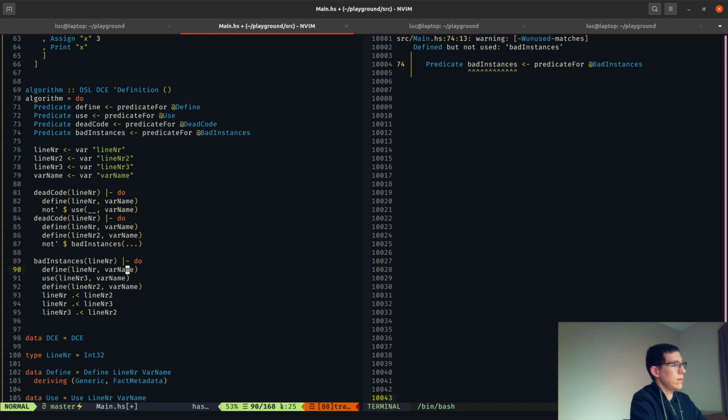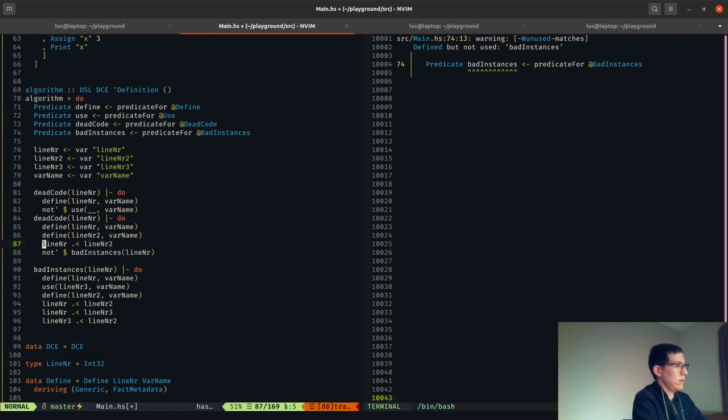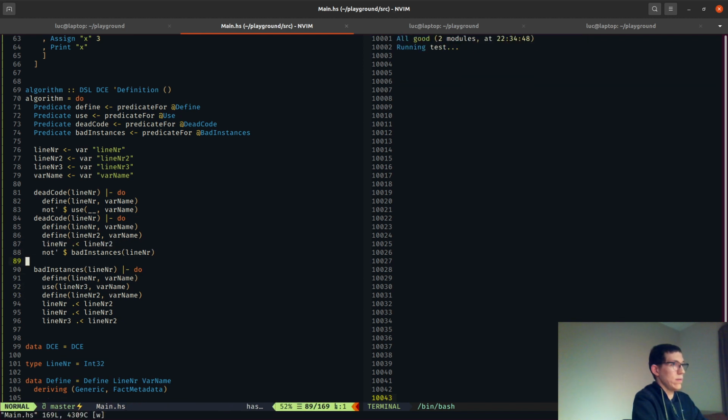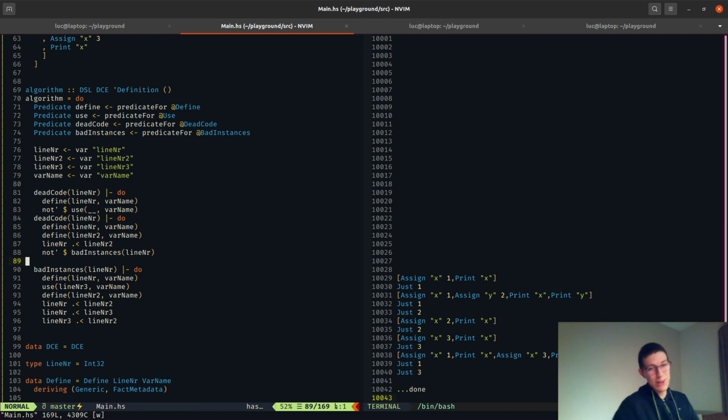Oh yeah. Okay. So in this case, this code would be alive. So the first define is alive. So here we should say line number. Oh my god, it works. But that's not the efficient way to do it. I think this works for the simple use case, but I don't think it's idiomatic Datalog.